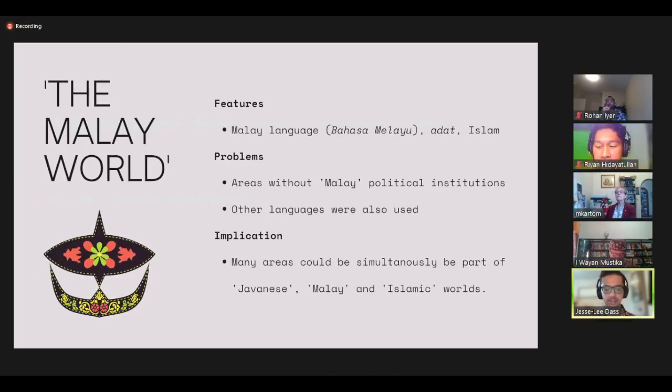Many Indonesian islands are considered part of the Malay world. Places in the Malay world have characteristically Malay features, including the use of the Malay language, adat, customs and values, and practicing Islam. However, there's been two main issues with this term.